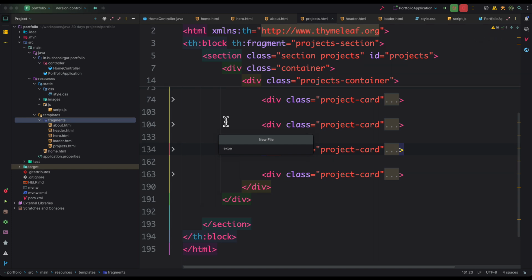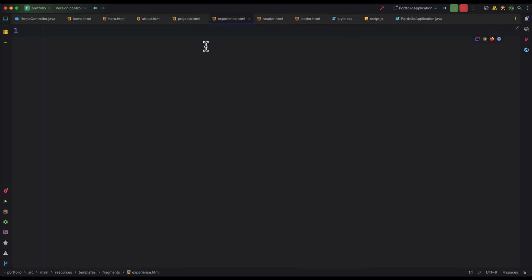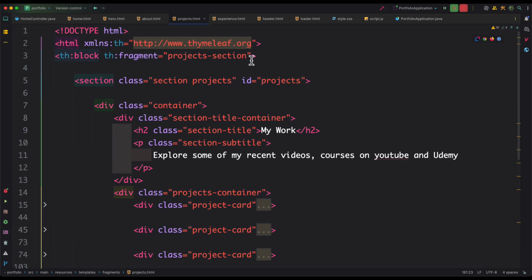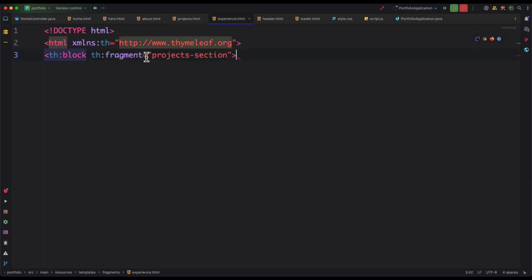I'm going to call this experience.html. Let's open the projects.html and I'll just copy the first 3 lines and paste it. I'm going to close the Thymeleaf block attribute and the HTML tag. I'll just change this to experience section.